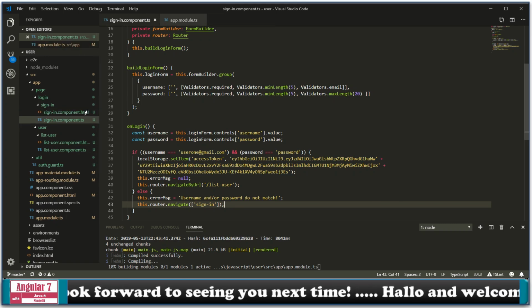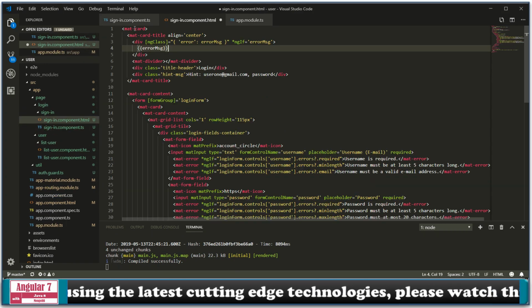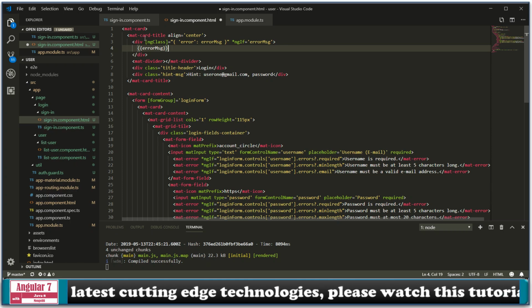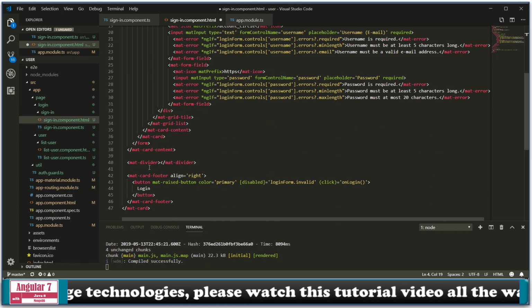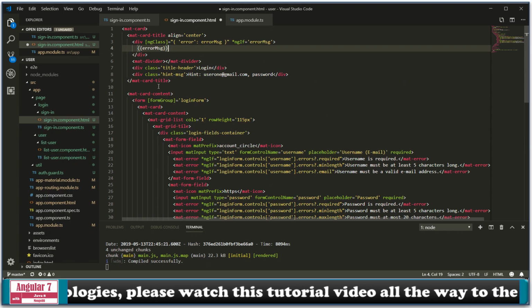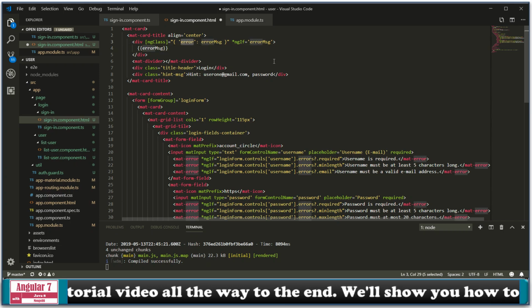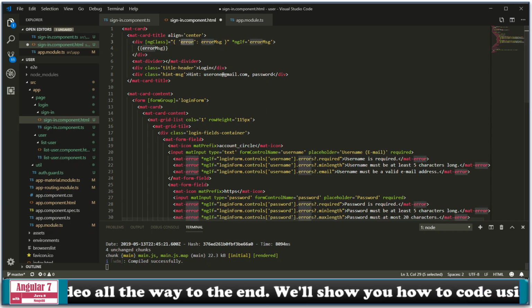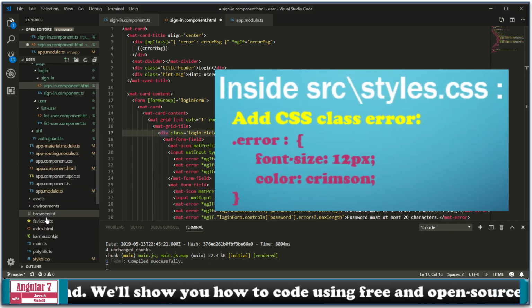Let's go now to the sign-in component HTML. We have a mat card again, which we already have. We have a title, we have a content, and we have a footer in this case. And we have something else also called a mat divider. What this div does is that if there's an error, then it calls a CSS class called error. So let's go to our styles and add that class there.